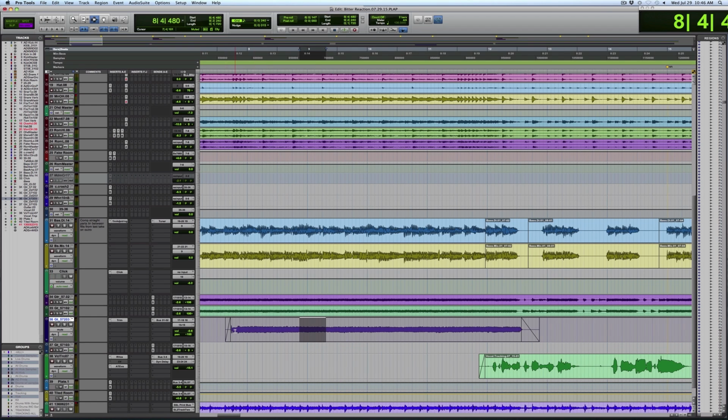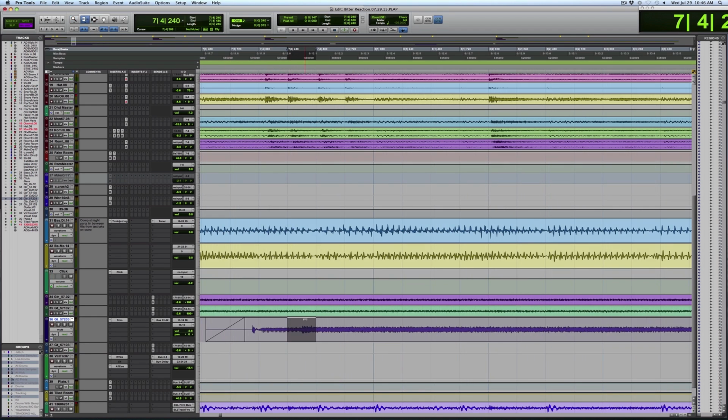But if you did want to automate your mutes, it's exactly the same thing. You highlight a section like this, you take a trimmer tool, and it's muted. So you'll get this. You know, we could take a bigger section to illustrate. You see what it's doing? It's turning the mute on and off.